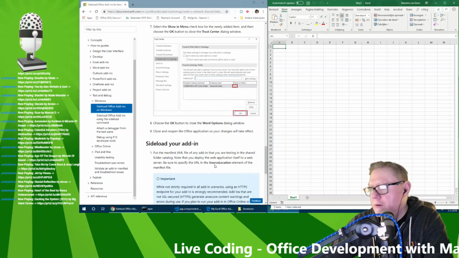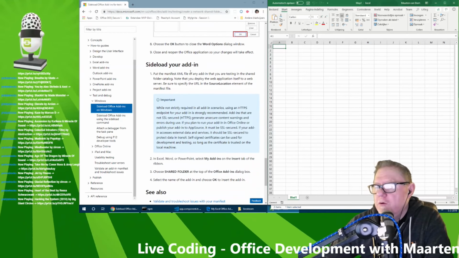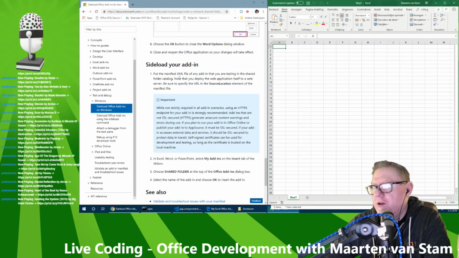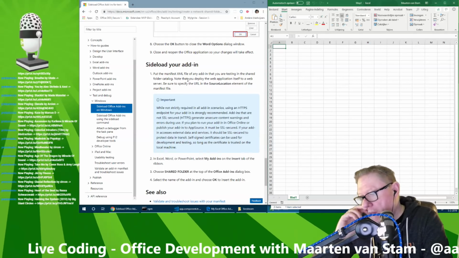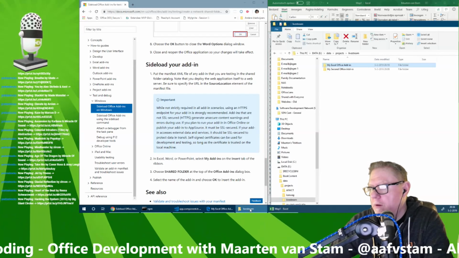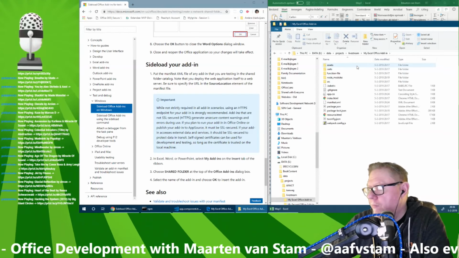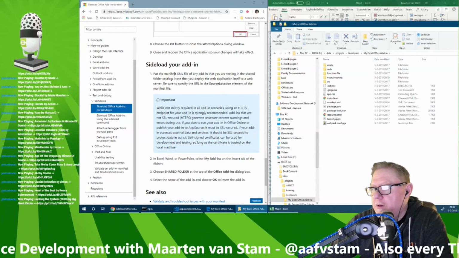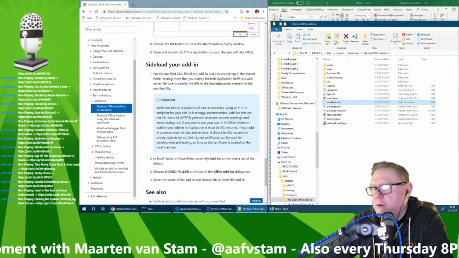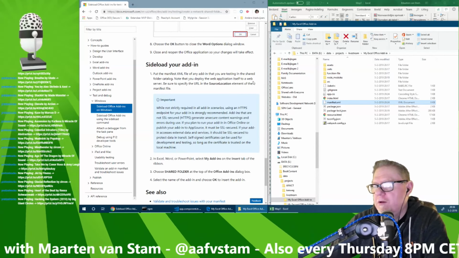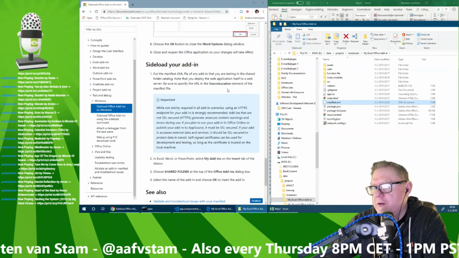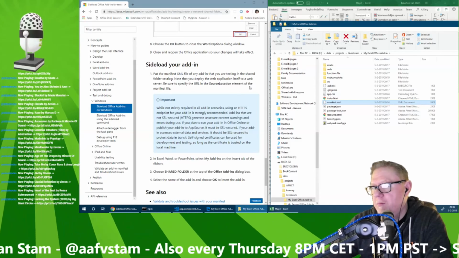Let's see. Sideload your add-in. Put the manifest XML file of any add-in that you want to test. Share full catalog. They are already in there, aren't they? That's the manifest XML, that's this one. Note that you deploy the web application itself to the web server. Be sure to specify the URL in the source location element of the manifest file.